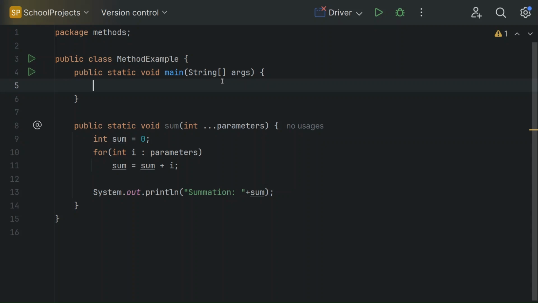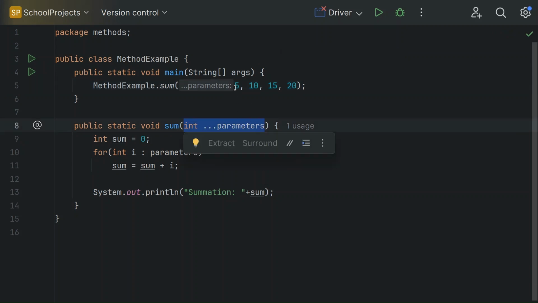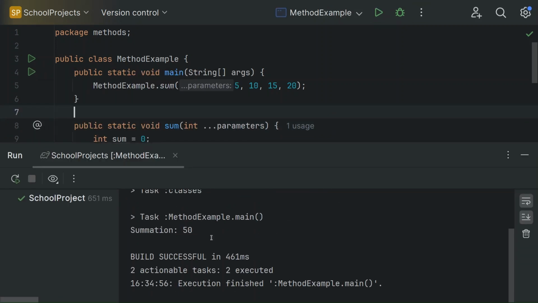So now if I had to invoke the sum method with any number of parameters, I can say 5, I can say 10, I can say 15, I can say 20. You see that I just have one parameter here, but I can give a list of comma separated integers as an actual parameter list to the invoked method sum. And if I now try to execute this, the output that I'm going to get is the summation, which is 50. Pretty accurate.